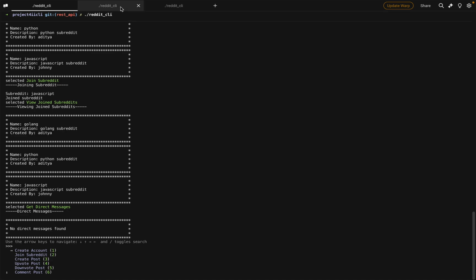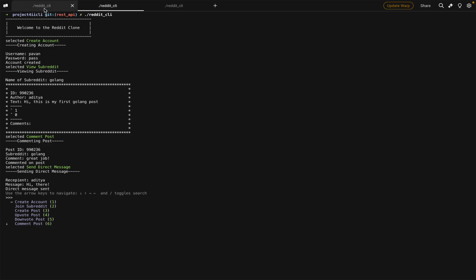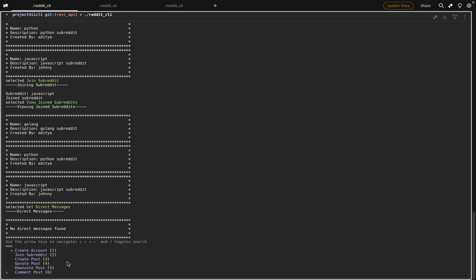Let me switch to the second user, the user Pawan, and let me try to send a message from this user to my account. So first of all, let me search for the command, which is send direct message, enter. Recipient, it'll ask me for the name of the user that I want to send the message to. Add the message right there and enter. So the direct message is sent. I can switch back to my account and try to get the list again.